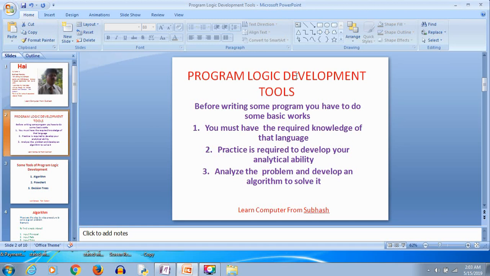So what is the requirement there? First, they have to go through the language thoroughly. They have to learn the syntax and grammar of the language. They have to learn the keywords, and they have to learn how to write the statements, how to write the steps. Then they can write better programs.